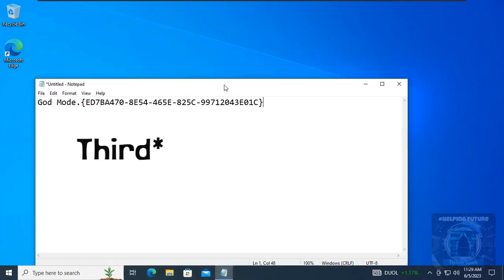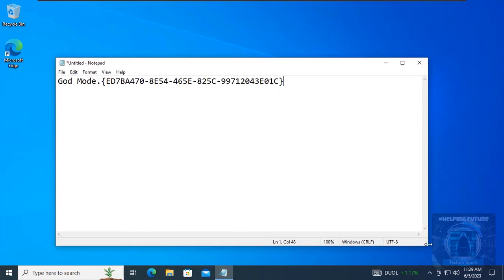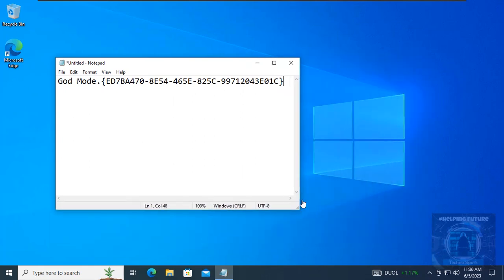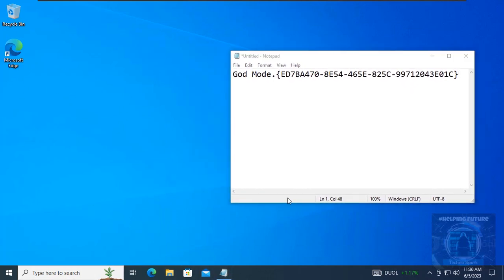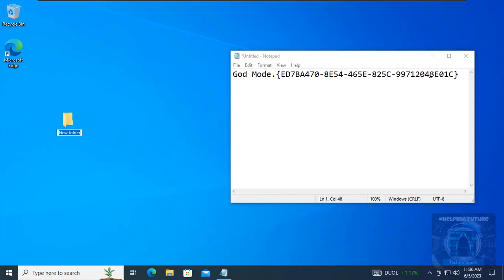Okay, so the next feature is God mode. Now it is very ironic how it sounds, but basically this allows you to access all of Windows settings and accessories in one place. To unlock this, all you have to do is right click on the desktop, create a new folder and name it this.